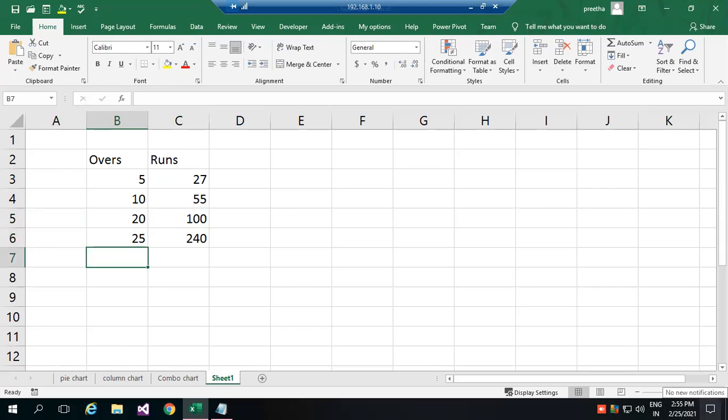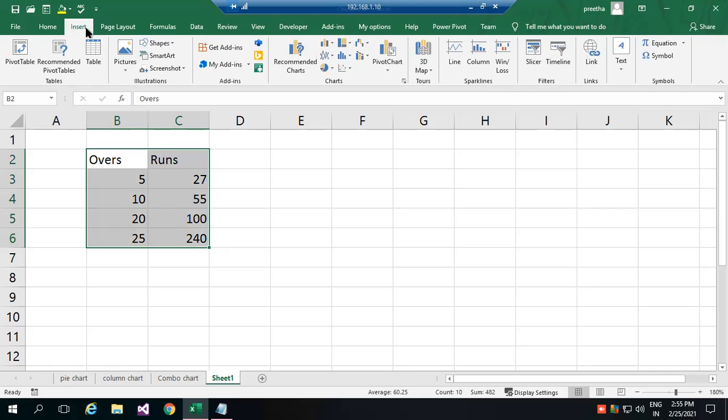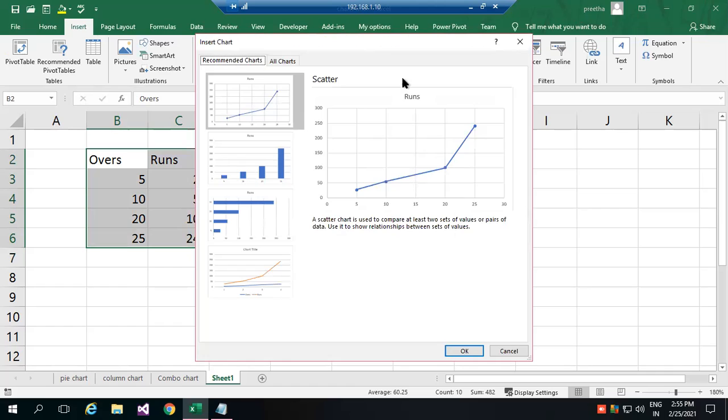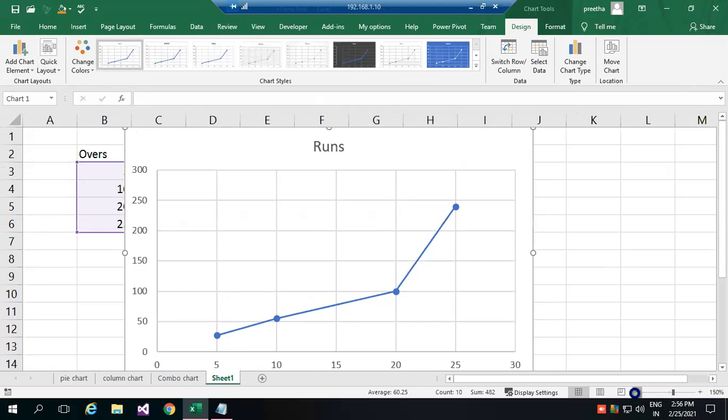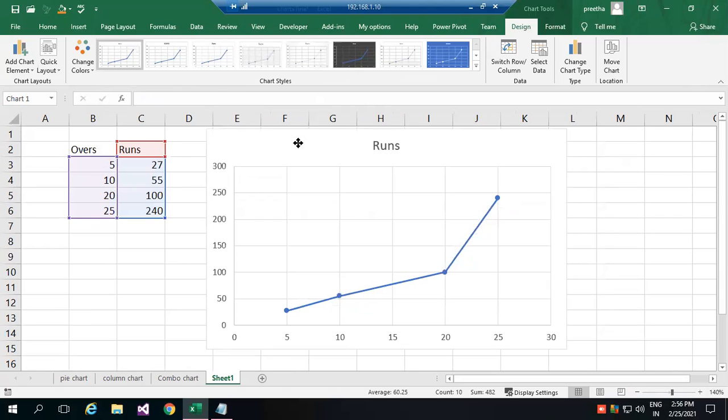Okay. Now, if I want to analyze this, what type of chart could I use? Insert chart. So it's showing line chart. So gradually it's increased. So you select and see how it is plotted. So overs are in x-axis, runs are in y-axis. It has taken up to 300, and here it has taken the range 5, 10, 25, up to 30.